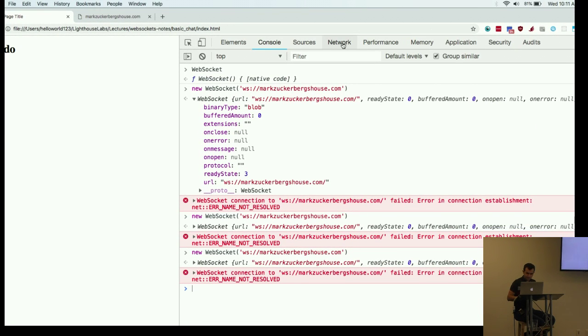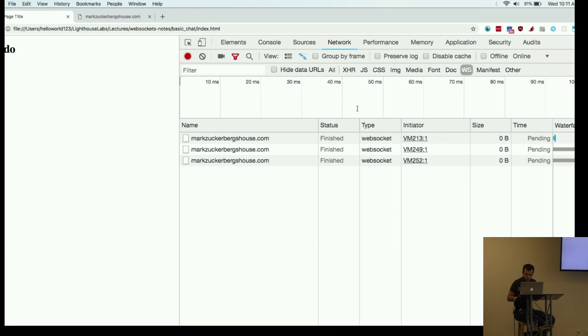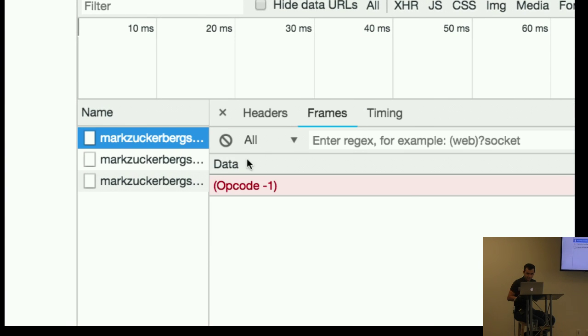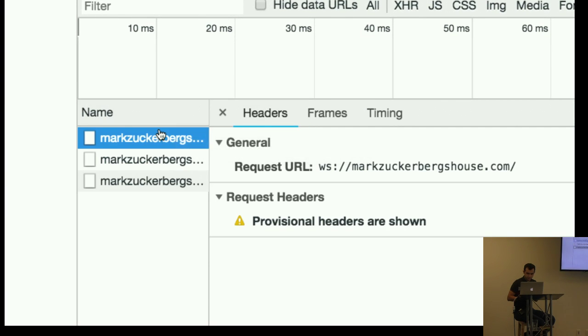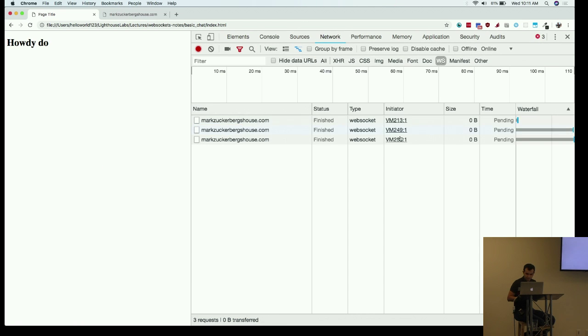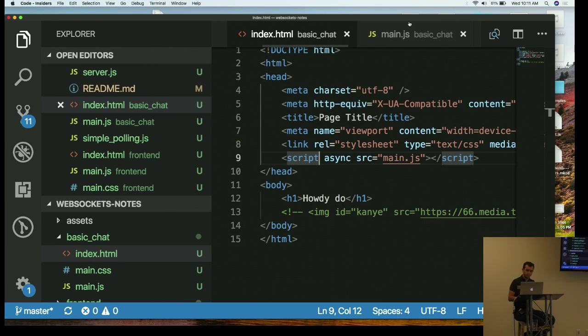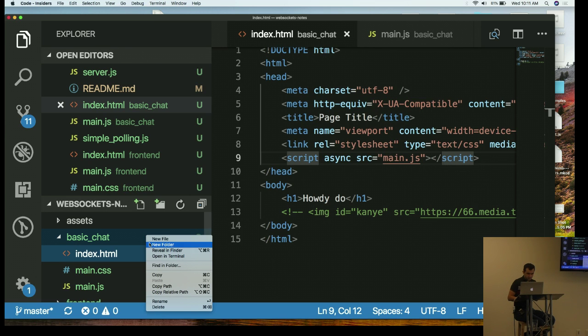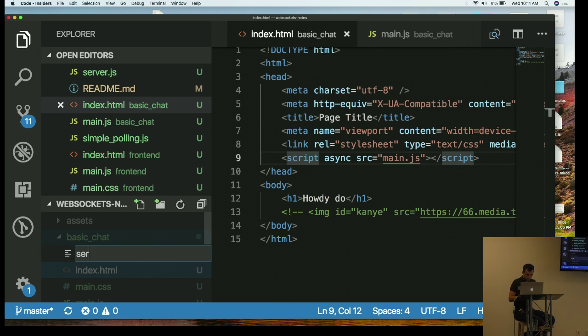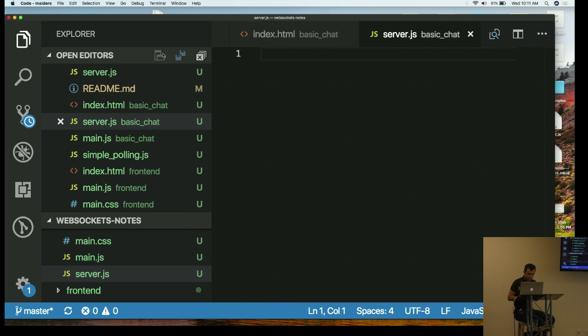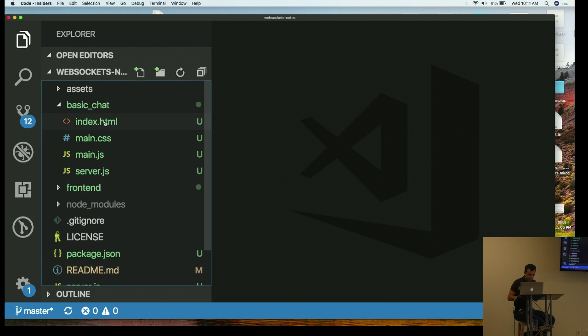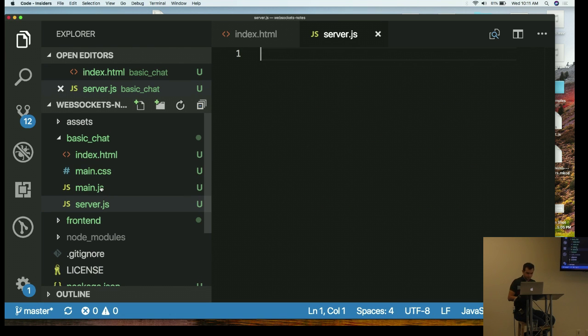If I was to go into network and check for WS, there are a bunch of requests being made. They just all kind of fail, right? None of them are really doing anything. But I can set up a place where I listen for these connections locally, right? I'm going to make a new file. I'm going to call this one server.js. Let me close all of these real quick. Okay. Got basic chat and server. Cool. So server, I'm going to run locally, right?